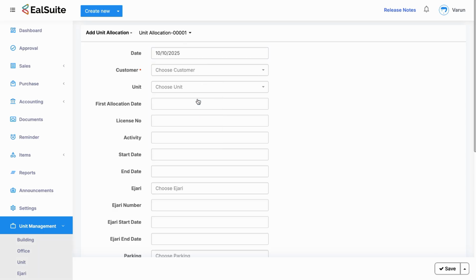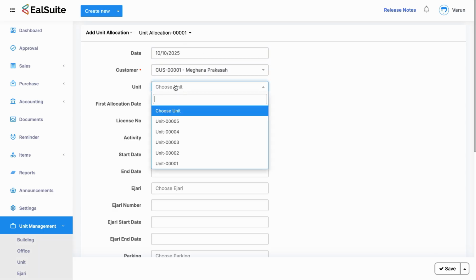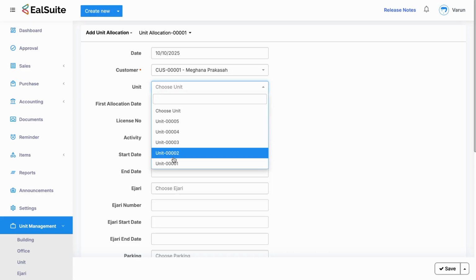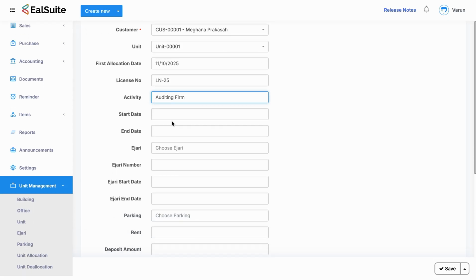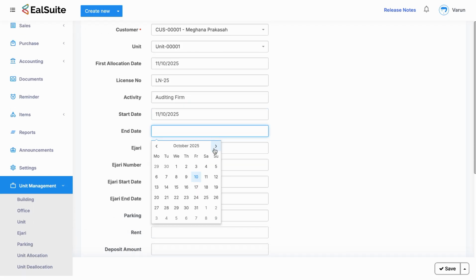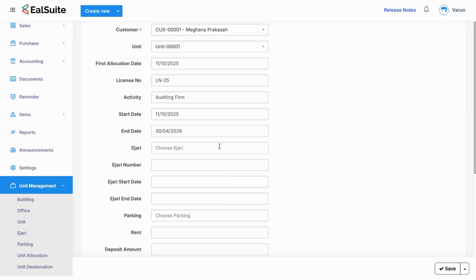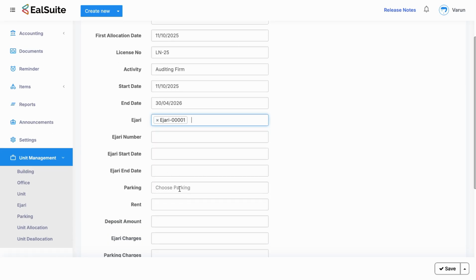Let's select the date, choosing the customer. Now all of these units which get listed were in a not allocated status. Now allocation date, license number, activity, let's say auditing firm, the start date, the end date. Let's choose one Ijari right now. Similarly, I'll choose one parking.